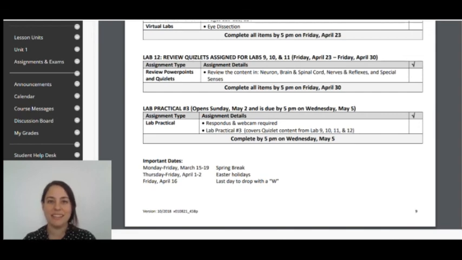The grade that you get is then sent to your lecture instructor and factored into the overall class grade. And that completes the orientation for our lab. Have a great day.